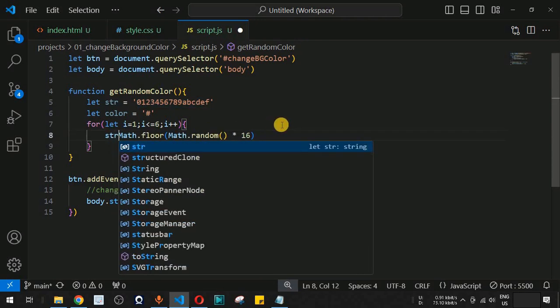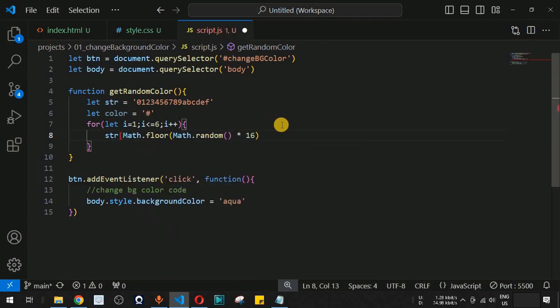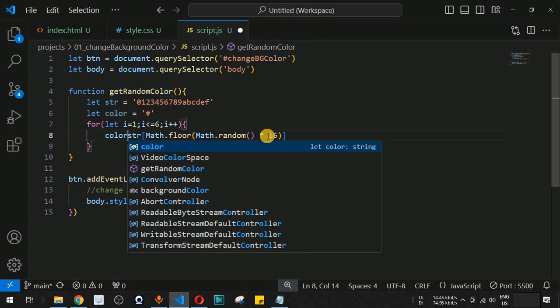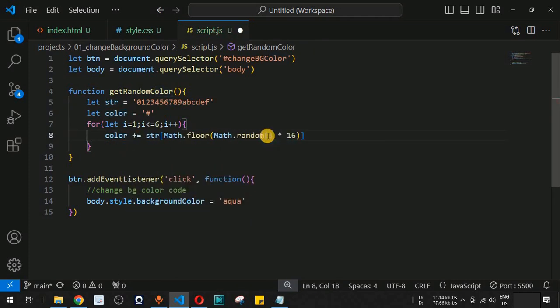So guys, over here we are going to make use of the str variable, and we have to use the open and close square brackets over here, within which we have our number that is getting generated randomly. So guys, this is the way in order to access one of the characters inside the str variable randomly, and then we need to append this to the color variable over here. So simply on the left hand side we will provide color plus equal to.